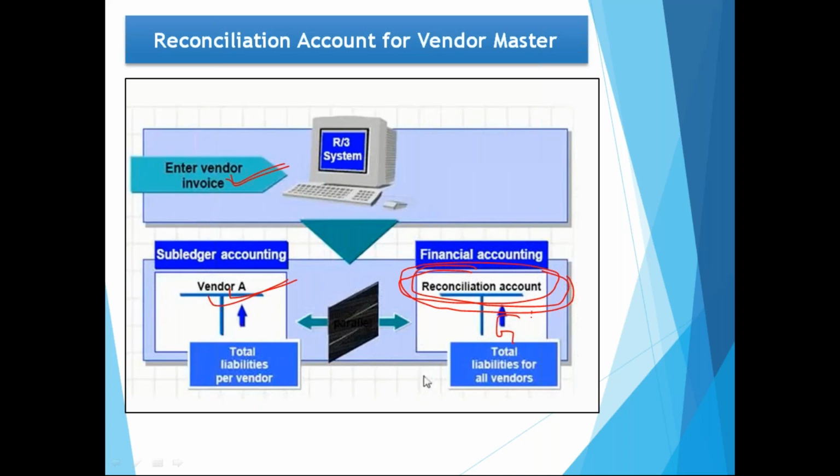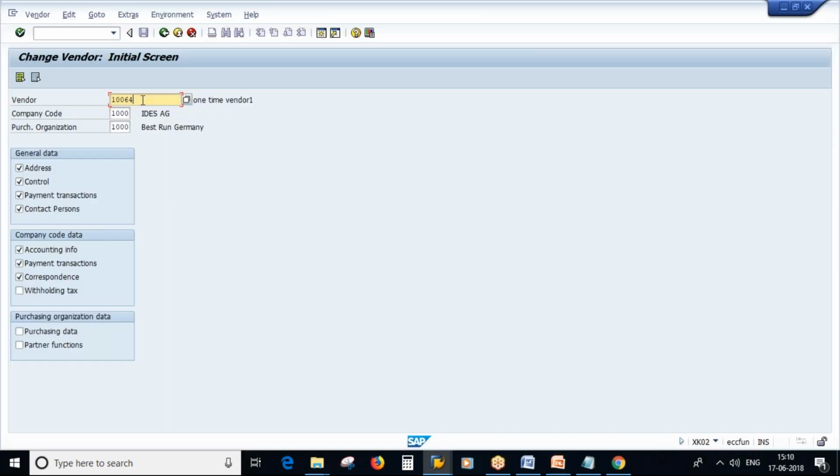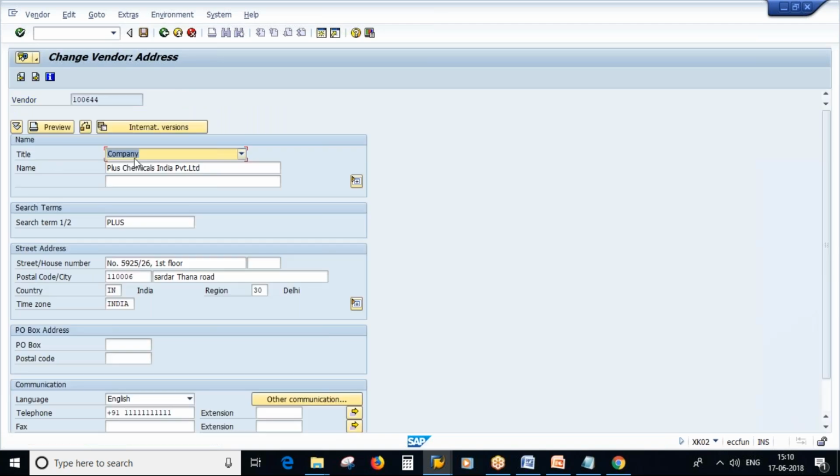The reconciliation account is nothing but a GL account. These GL accounts will be provided by your finance team, and you need to maintain them here. So I will go to change mode again, for the vendor which we created. Okay, here this is the vendor we created.